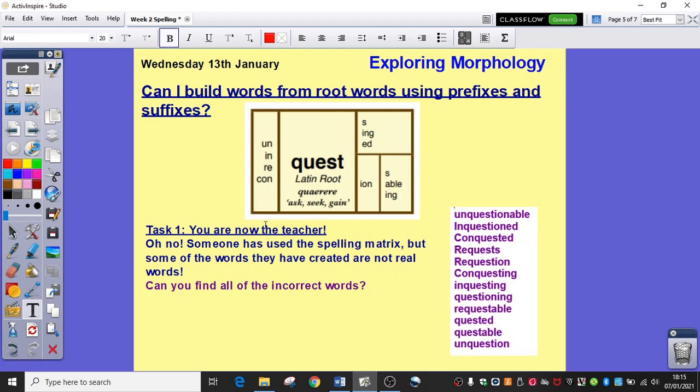So it won't take me too long today to go through what I'd like you to do, but I will talk to you about how to set it out today. So task 1, you are now the teacher. Oh no, someone has used the spelling matrix, but some of the words they have created are not real words. For example, perhaps let's say Mr. Gunner has used the spelling matrix and he hasn't done it correctly.